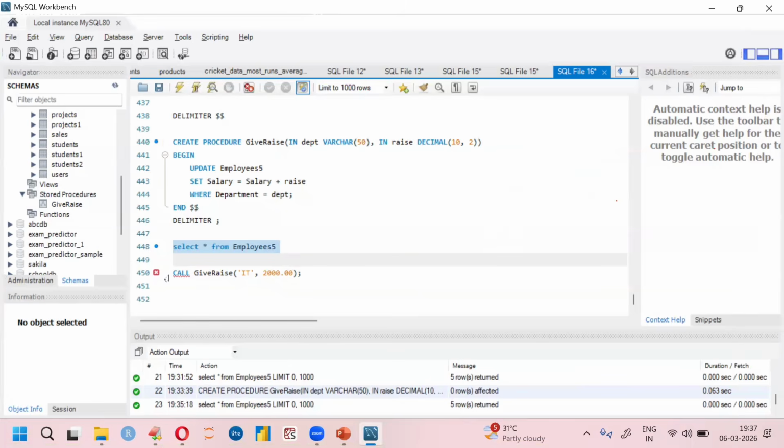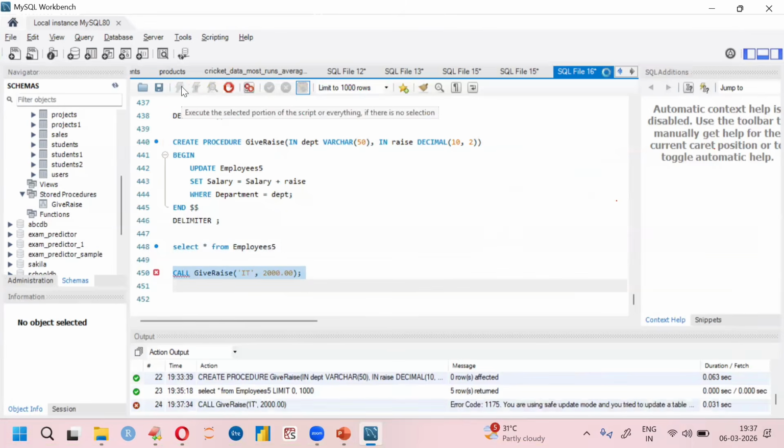Come here, let us click on that one. Give raise. Run it. So call give raise.